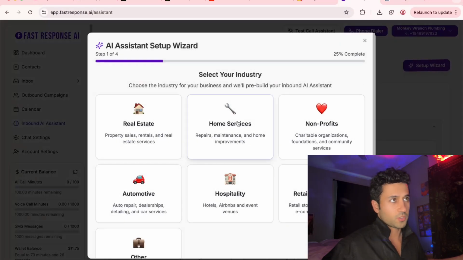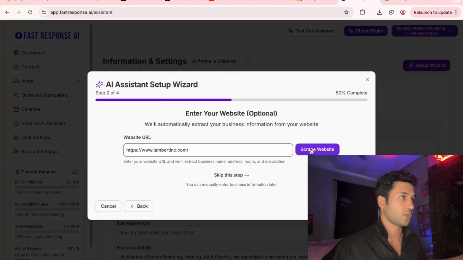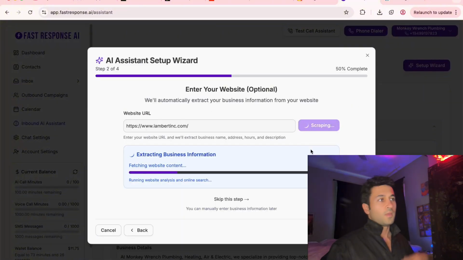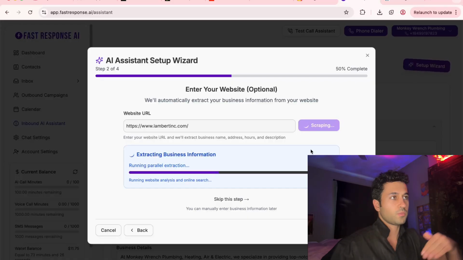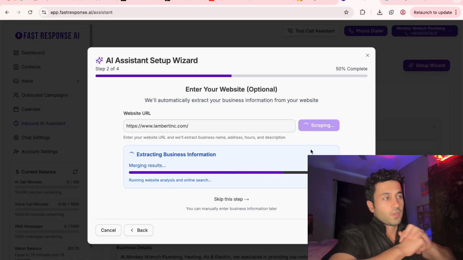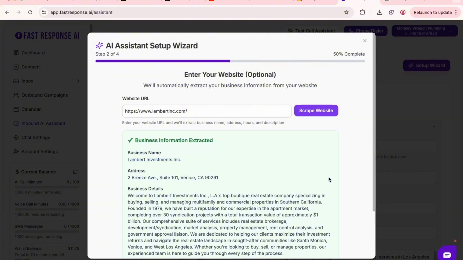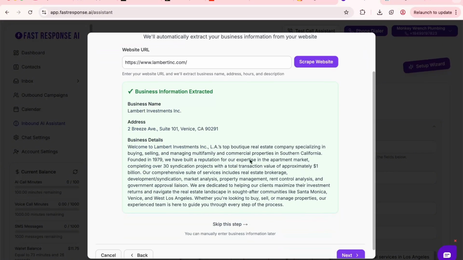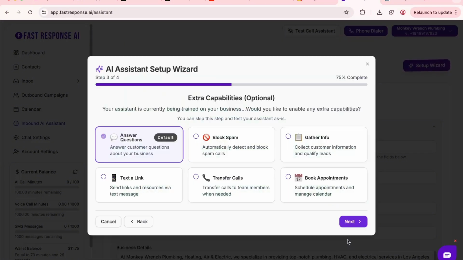You'll be prompted by your setup wizard. Paste your company website link, and you're going to scrape the website. This is going to basically create your agent for you using all the information on your website, and this is going to do most of the heavy lifting. Once we have this ready, it's extracting the info, and now we have location, business name, and description. If we hit next, we can choose all the different functions that we want.